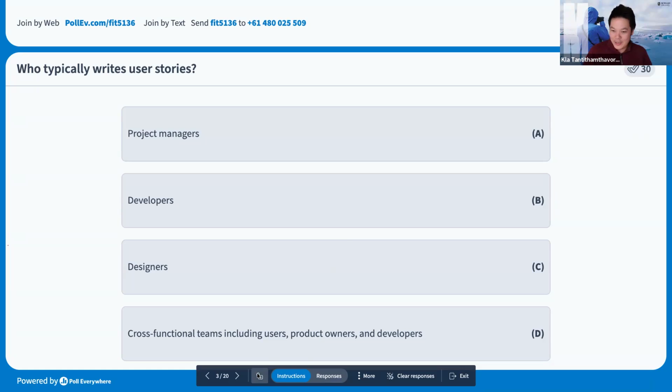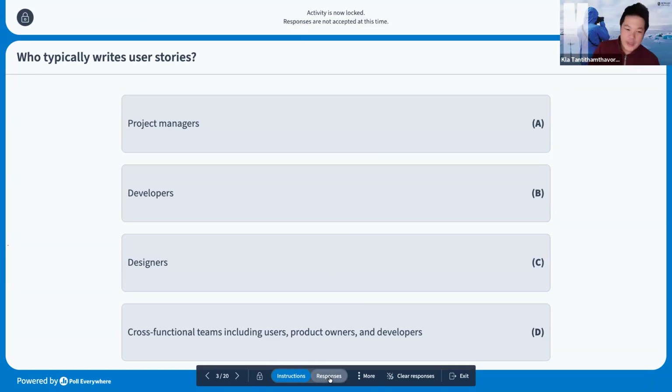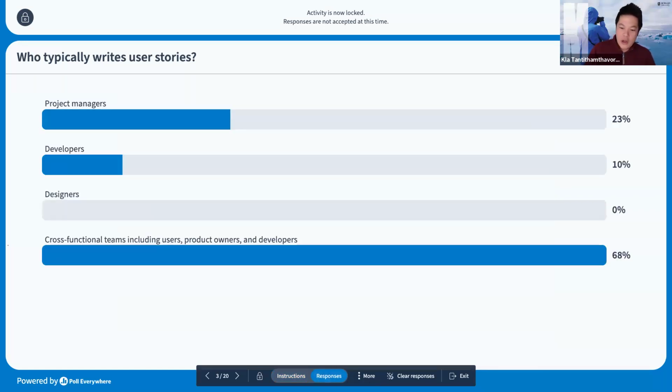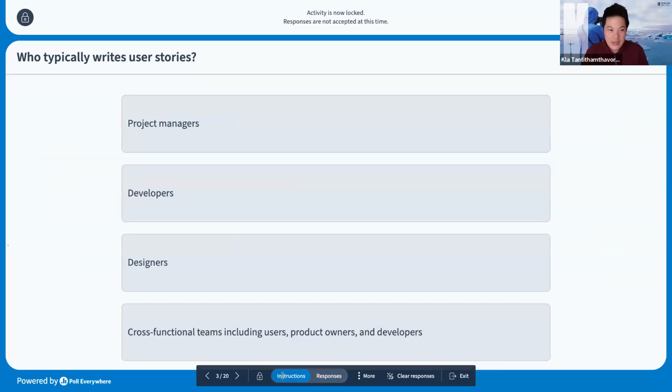So the answer to this, let me lock it. Who typically writes the user story? I think it should be the dog. Okay. So initially, the initial version may be written by the business analyst or the product owner, but at the end of the day, as I told you, it is really the team's responsibility. We want to make sure we get the developer's perspective, the user perspective and the product owner perspective, everyone. So it is really the cross-functional team. Yeah, that's the correct answer.